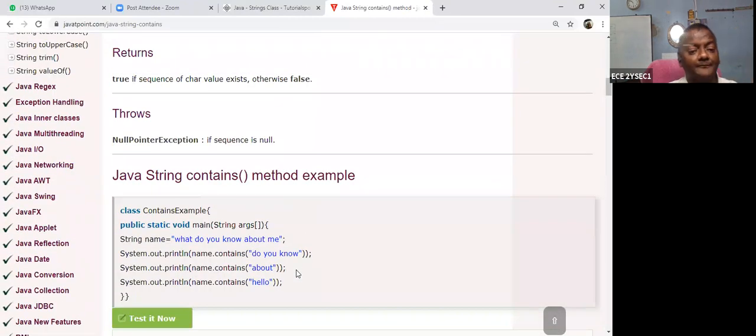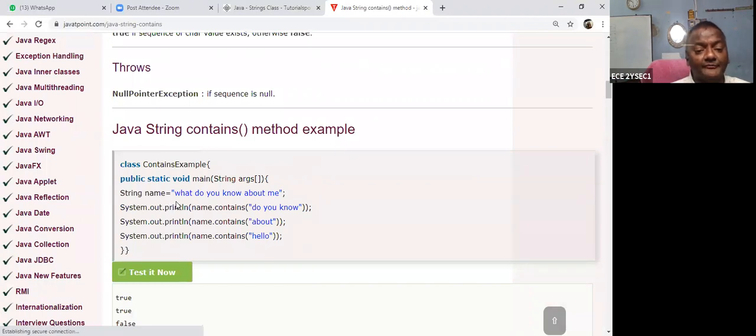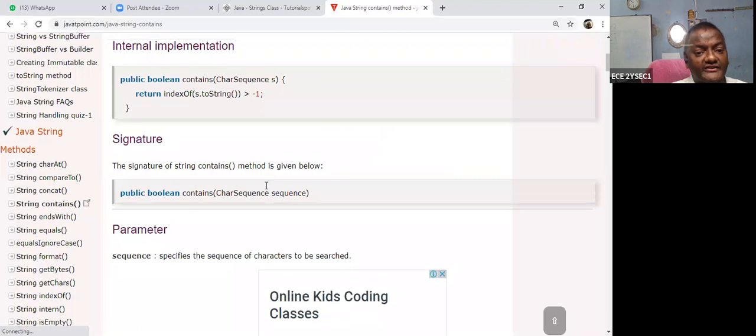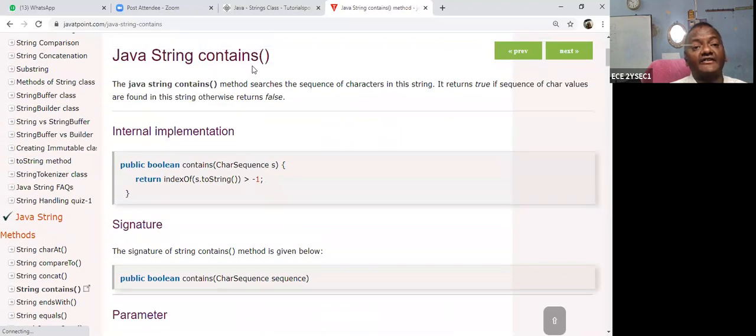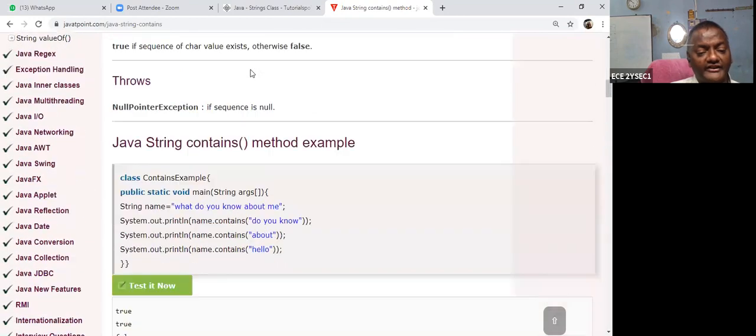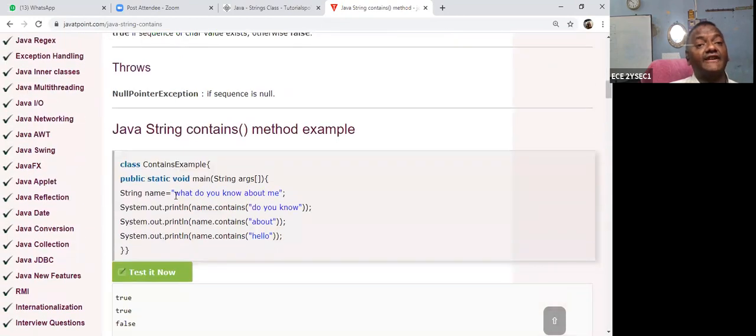Yes, let us take the string name, which is "what do you know about me". So name dot contains. This is called contains, whether your required string is available or not. That's why you can use contains. So string dot contains: what is the string name? Name dot contains, and what you require. So whether it is available or not.